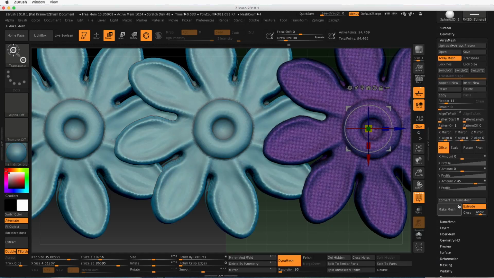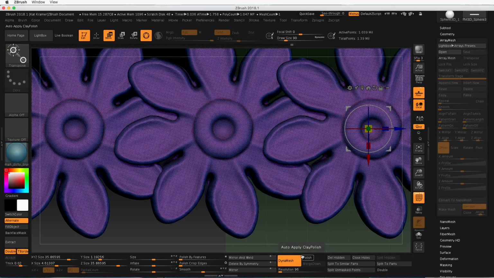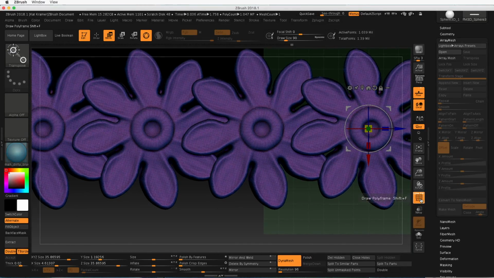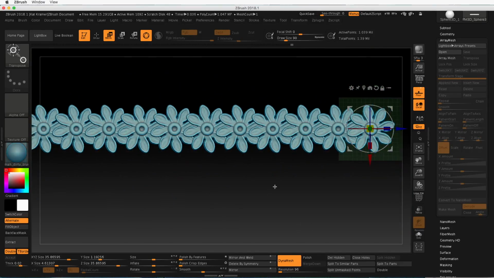So within the ArrayMesh section, I need to click Make Mesh. And it will take a little bit of time to do it. Actually, that was pretty quick, but it's usually going to jump up over 1 million points. So you can see it went from 94,000 to 1 million. If this had been, say, 150,000, it would have taken a lot longer. So now I can zoom out and see that this is now all one mesh. So I can turn this polyframe off and we'll go to the next step.